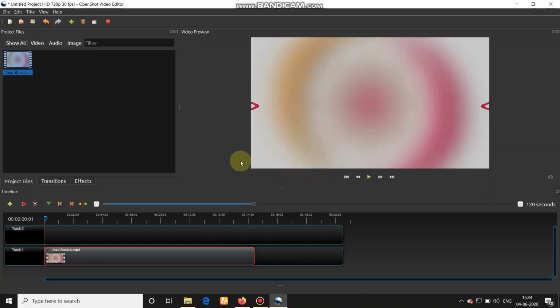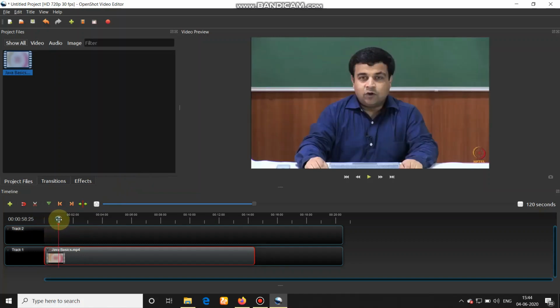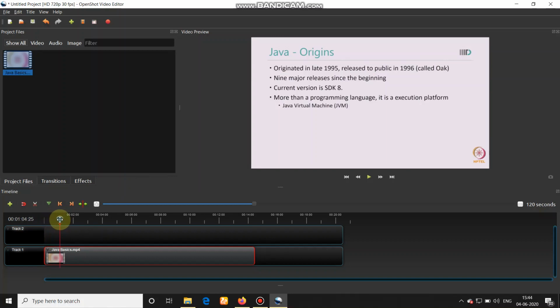So suppose I start playing my video, it is going to play the video and at some place, say after 50 seconds or 60 seconds, I have something that I don't want in my video. So what I will do is move my slider to the exact location from where I want to trim my video. There are two ways to trim the video. The first way is you just put the slider at the place from where you want to trim the video.